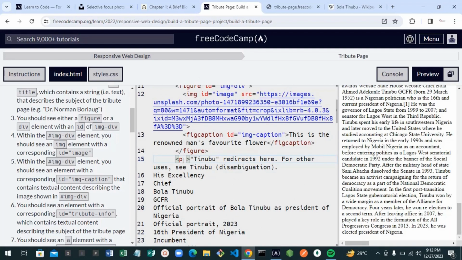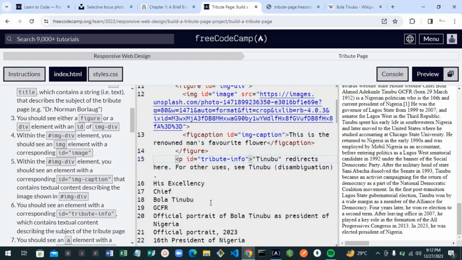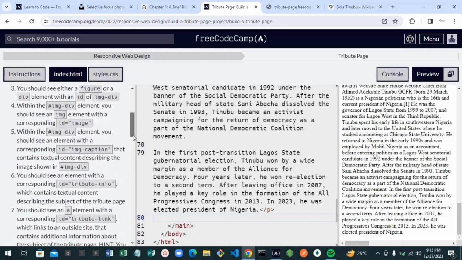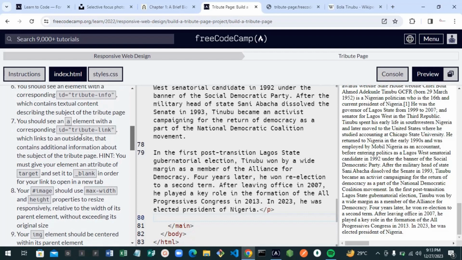Attribute information, ID of attribute information. After ID of attribute information, okay, they want us to have an anchor tag element with an ID of attribute link, so that when we click on the link, it should take us to another page. It should not load on that page. So we usually use that with the attribute of target, and we make the attribute value underscore blank. So let's quickly do that.